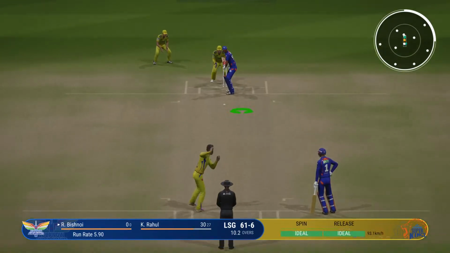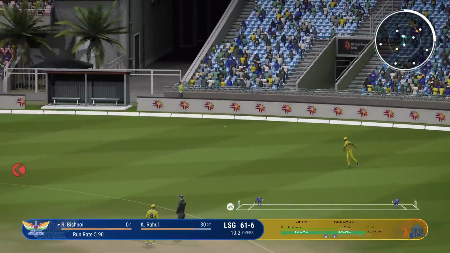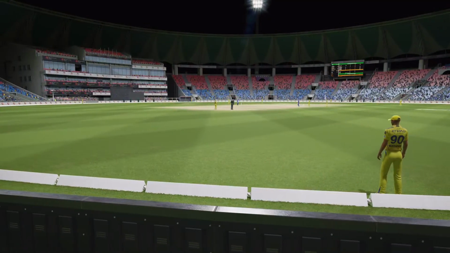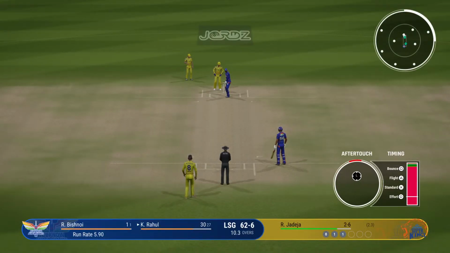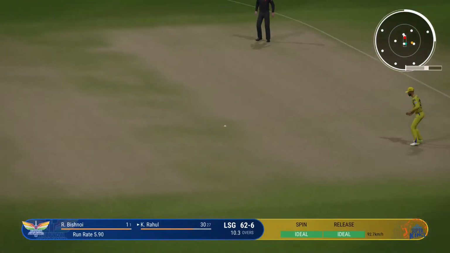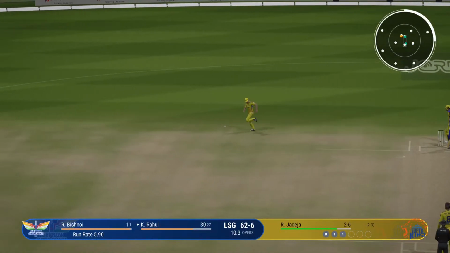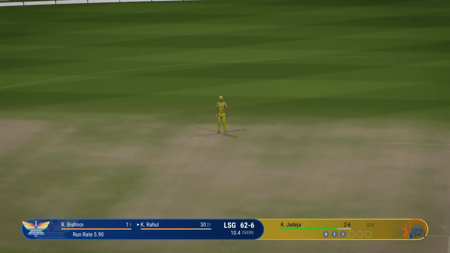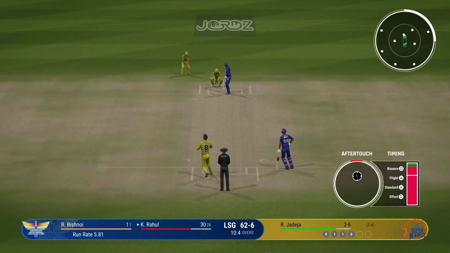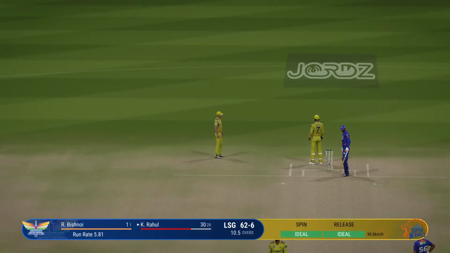We are 61 for 6. I mean, Lucknow are 61 for 6. Bishnoi just gives a single and gets back. KL Rahul on strike. KL is the main batsman for them if they want to score 120. Straight across to the fielder again. Both the spinners bowled really well. 2 for 6 from Ravindra Jadeja and 3 for 5 from Rachin Ravindra. Good fielding as well.